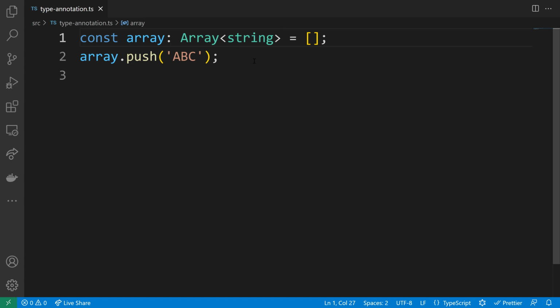And this concludes the little exercise here. I hope you now have a good understanding what a type annotation is and what it means to use a type assertion, and also what type inference is.